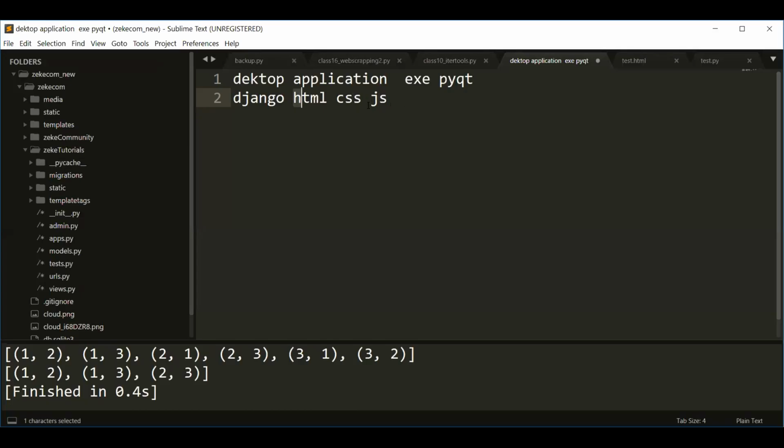So I will build my front end using HTML, make it more attractive using CSS, and add some validations using JavaScript. Okay, and whatever backend things I need to do, the server calculation, server computation, I'll be doing with Django.